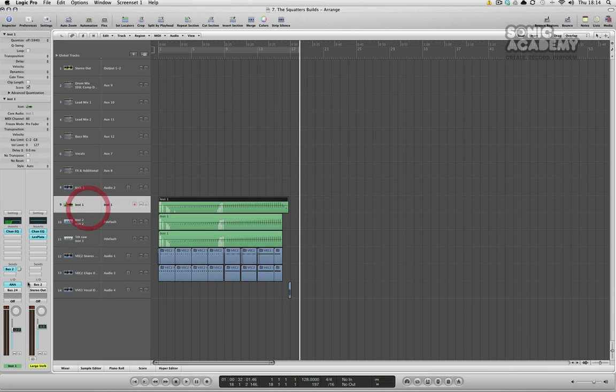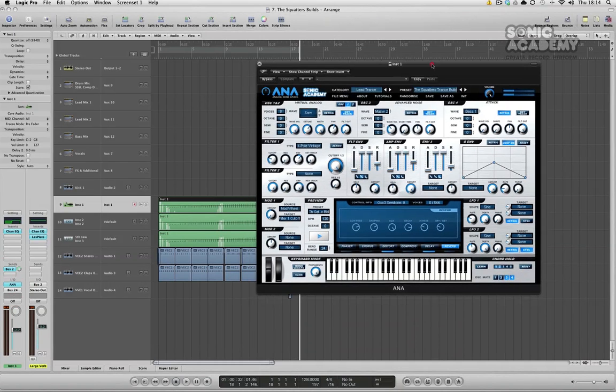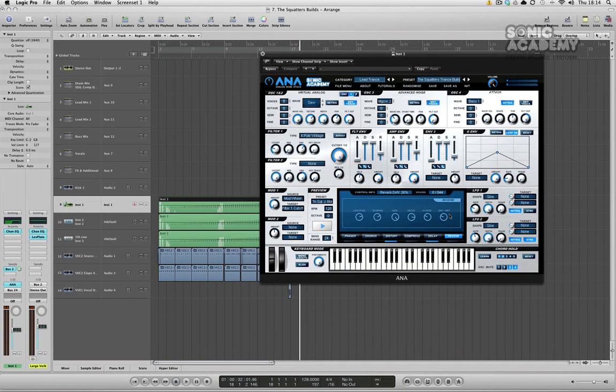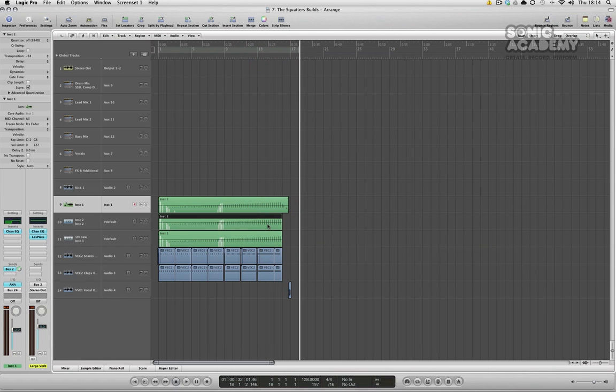Get yourself into this Anasynth and have a play with it, because it's really cool. It's dead easy to use, and you can make some absolutely wicked sounds on it. And the rest of it, the majority of it's all just inside Logic, so it's pretty easy peasy.